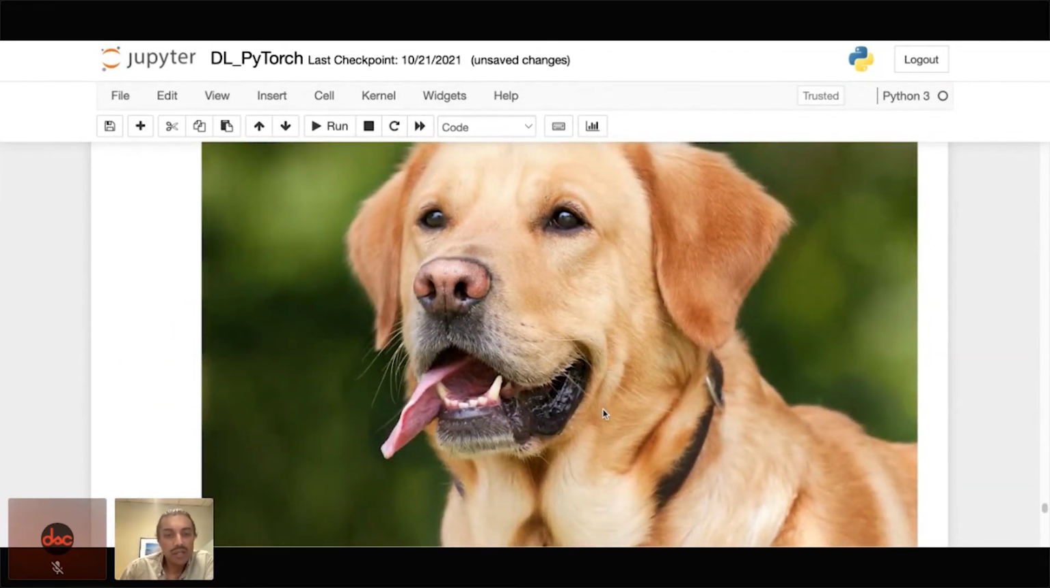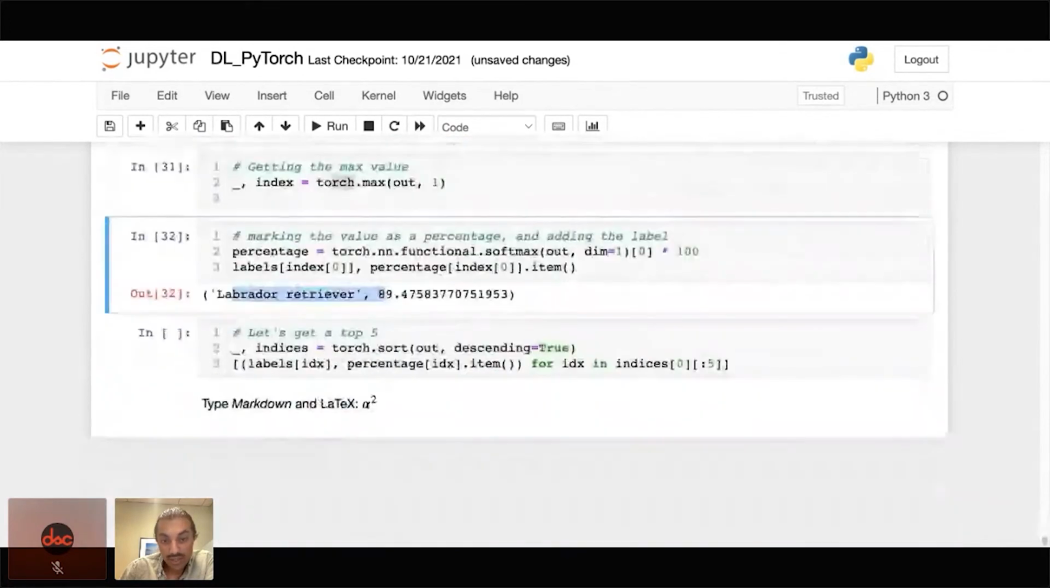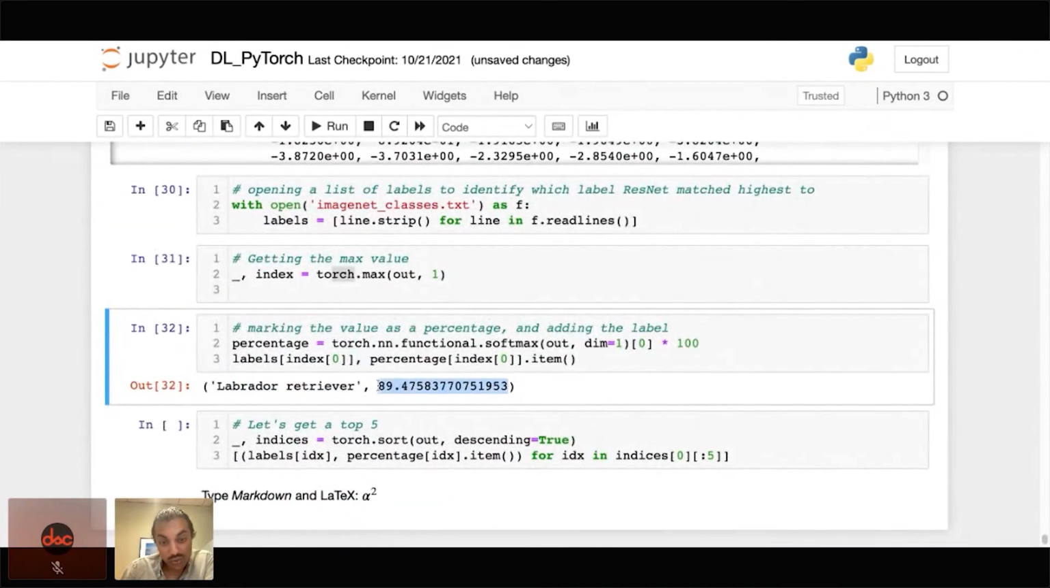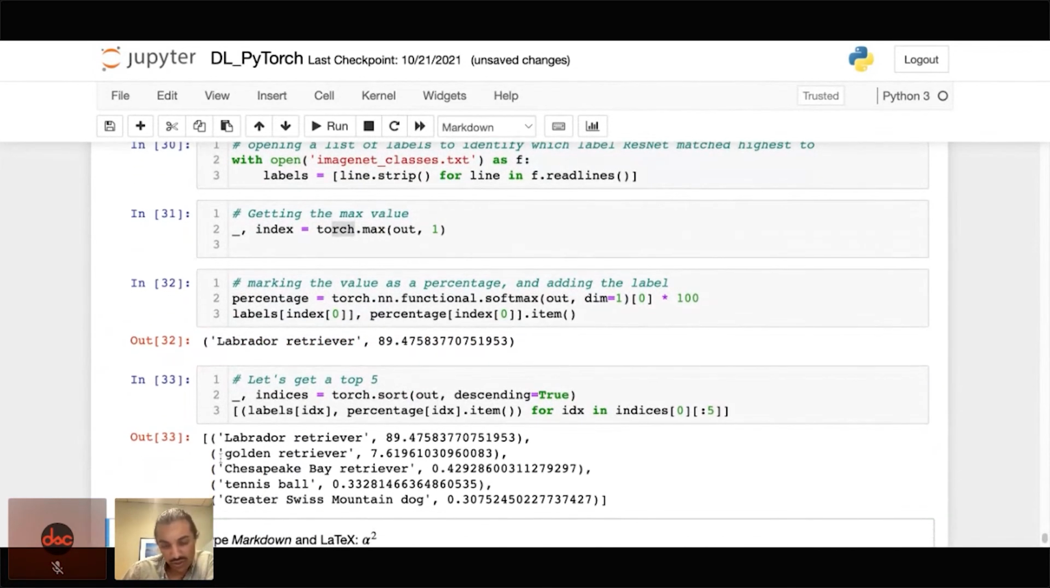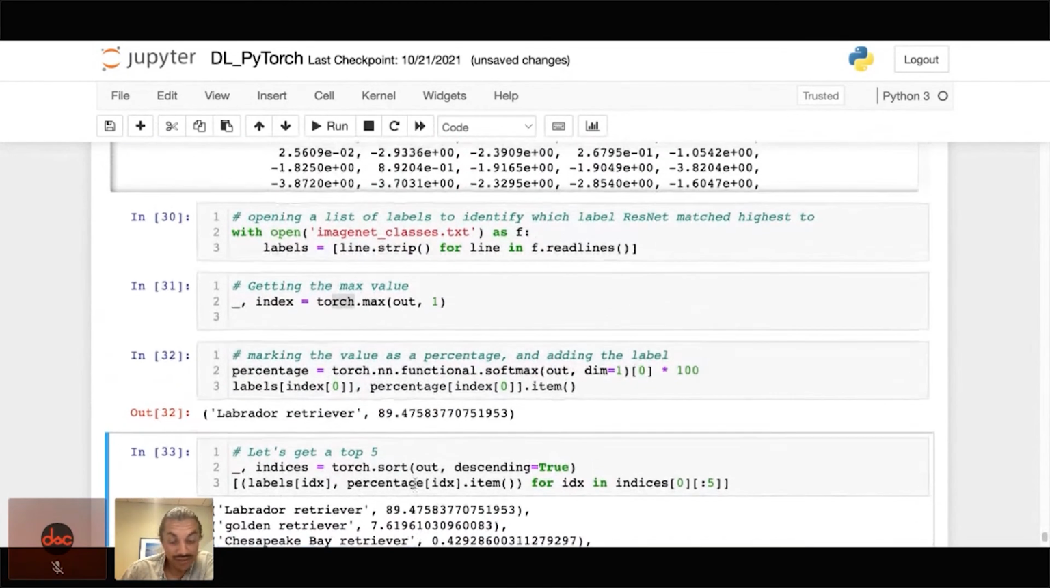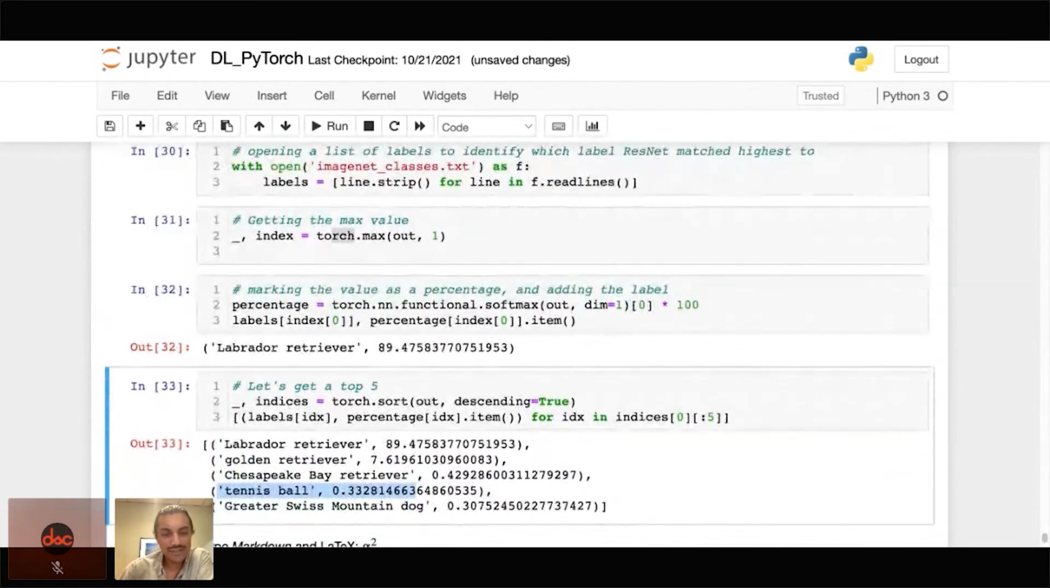But anyway, with some certainty, with 89.47% prediction, it does believe that this is a Labrador Retriever. We can also see what the next 4 options are. Golden Retriever, so that's probably close, and it looks like another kind of retriever. The tennis ball is kind of funny. It sees a dog and, oh, this is a tennis ball, which makes sense, kind of.